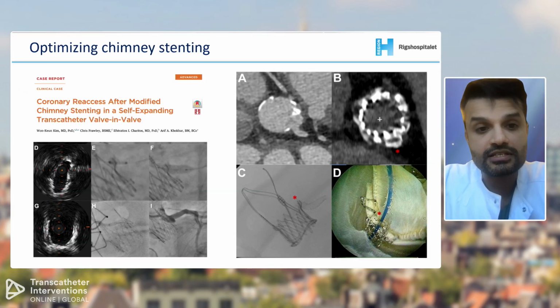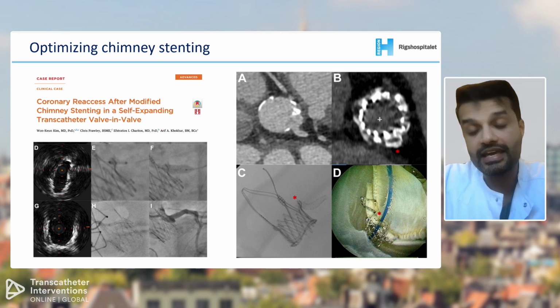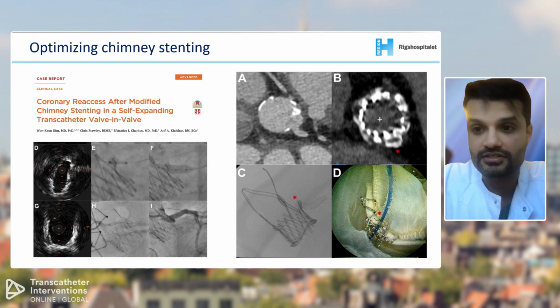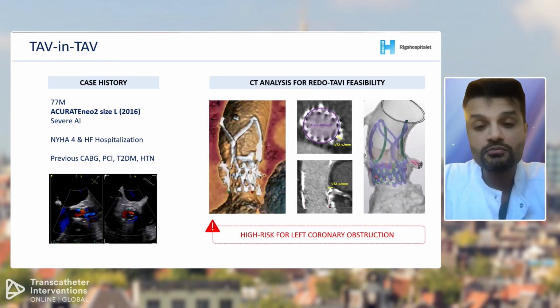Other examples, similarly, this is from a colleague of mine from Germany, Von Kim, looking at coronary access with chimney stenting and developing different styles and approaches to using the chimney stent. Again, he gave me the CT scan. We go and create a bench model, and then we can replicate and come up with these different situations and scenarios. And this was most useful for us.